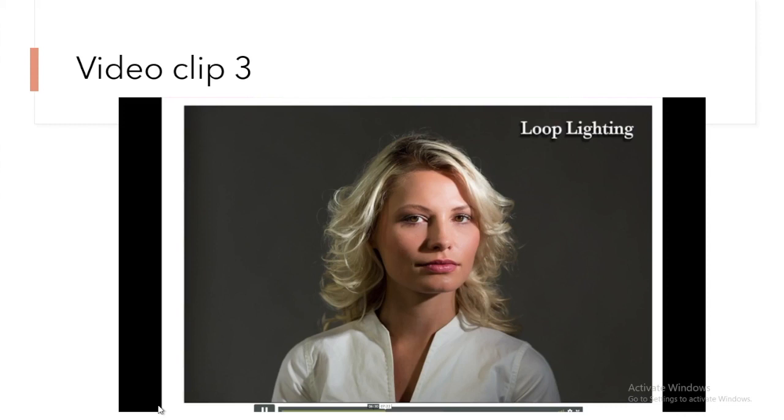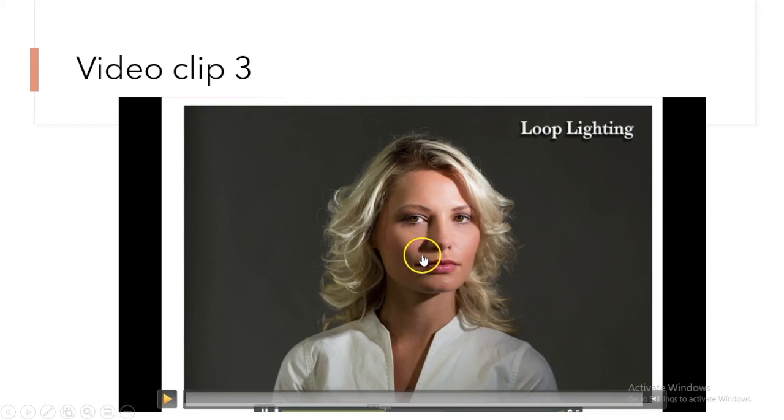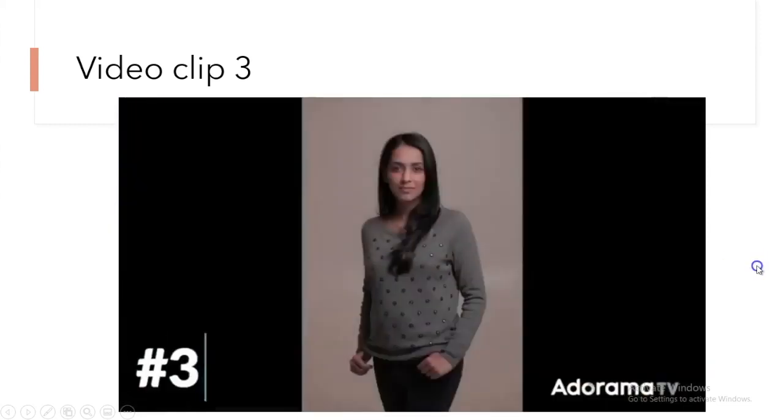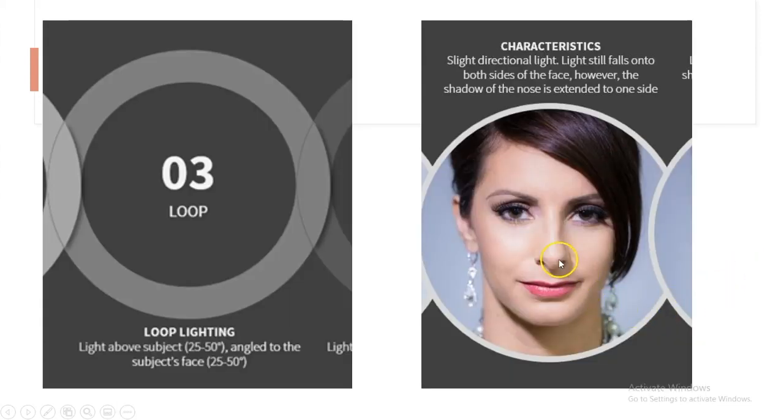So I've added this picture of the model so it's easier for you to see. The shadow he was talking about is this shadow here that's called the loop, and that's why it's called loop lighting. Third, you can see it here as well.